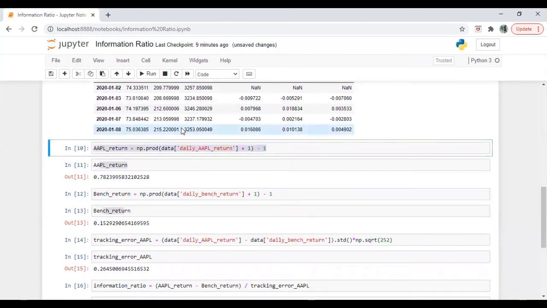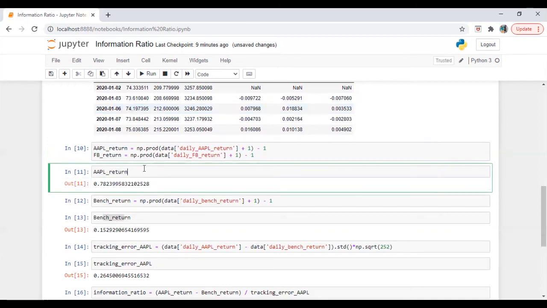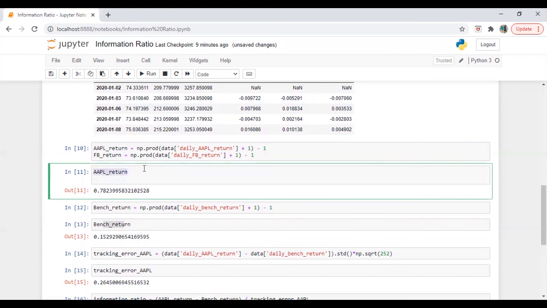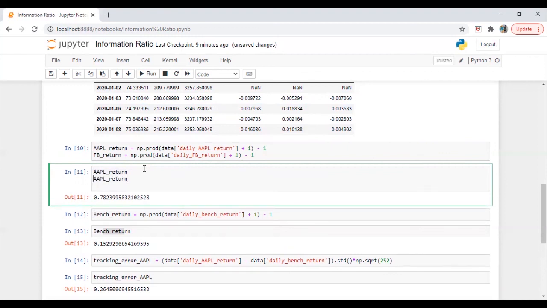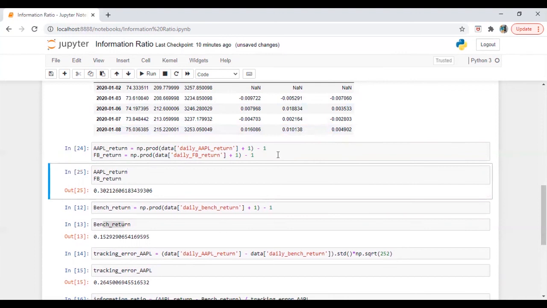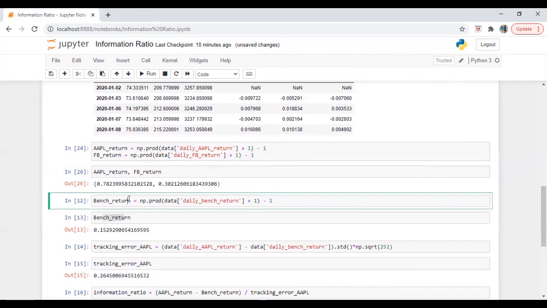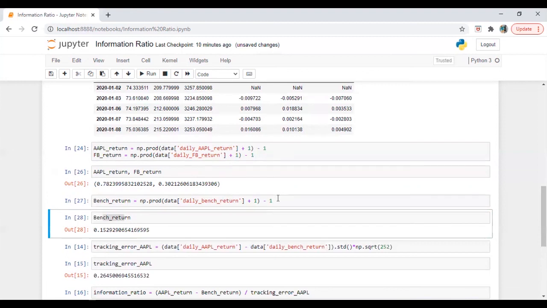And we are going to do the same for Facebook here. So we are going to calculate Facebook return. And then similarly FB. Let's run this. Okay, so let's do it in this way. So we will have both the returns. Okay. And then benchmark return. It will be same, no change.